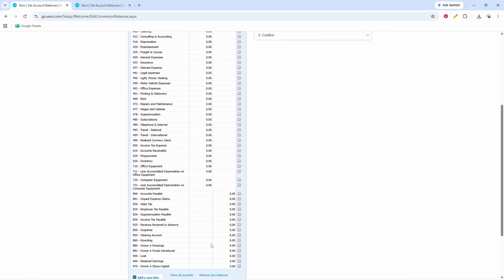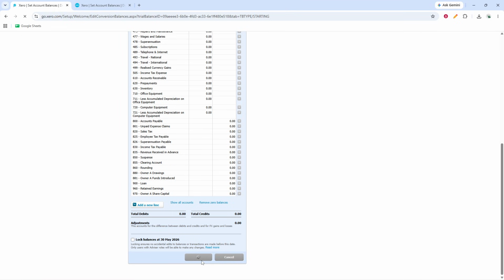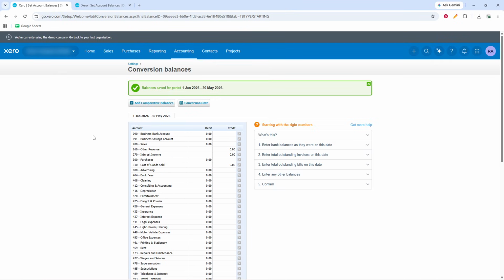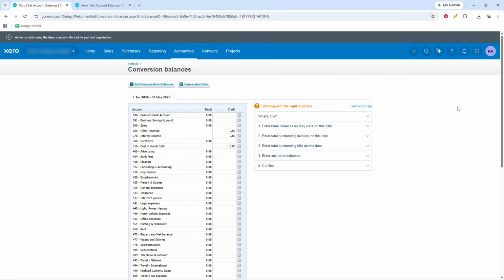This records the updated conversion balance information for that account and applies the change to your conversion balance screen. If Xero refreshes or briefly processes the update, wait for that to finish so you can confirm the save completed. If you return to the account line after saving, the amount you removed should no longer appear in the debit or credit field. The account will remain in the list, but the conversion balance you cleared will be gone as long as the change was saved with balanced totals. Your selected conversion balance has now been removed in Xero.